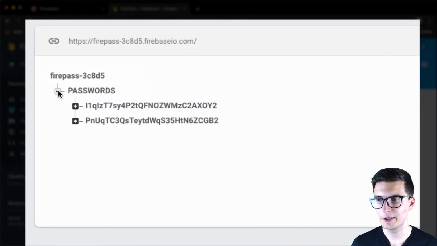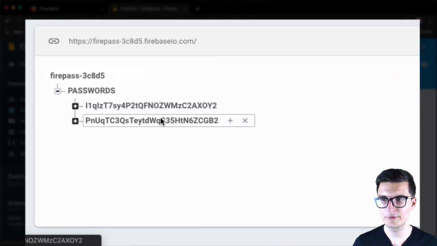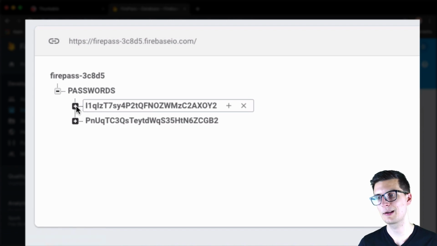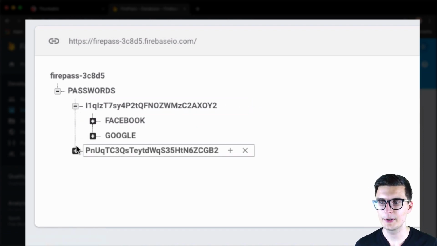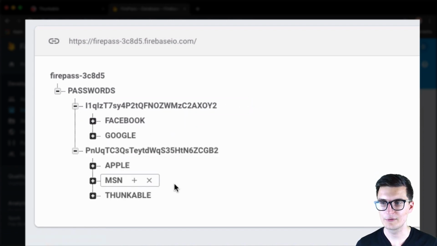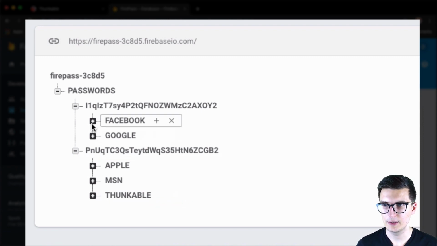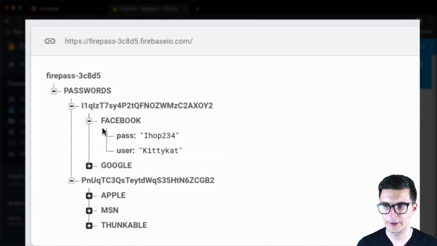Alrighty, so I've added a few more in here. Below passwords, we have two user IDs for the two users I logged in as. And then below each of these user IDs, we have a list of websites that they added passwords for. And then we have the username and password for each one of these websites.